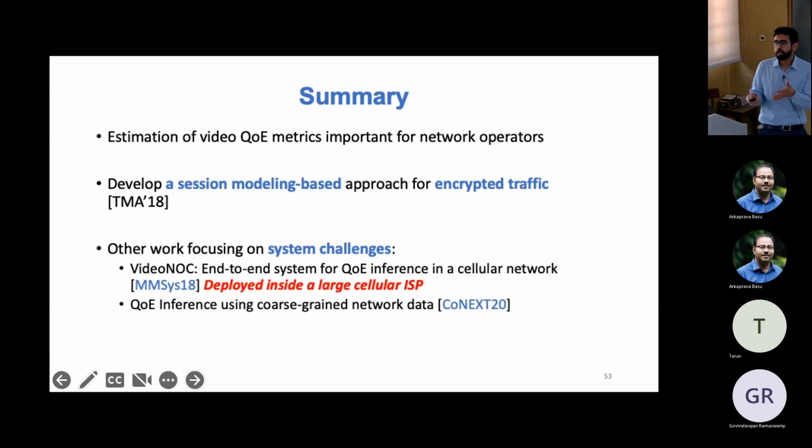Okay. So in summary, in this set of work, I told you about one of the methods that we developed, but I've done some more work in this area, looking at some system challenges of deploying this approach in a real world network. We particularly present the design of an end-to-end QoE inference system for an LTE network, and we also looked at when you have more coarse-grained data and not packet-level data, which can be challenging to collect at network-wide scale. How do you do inference in those cases?